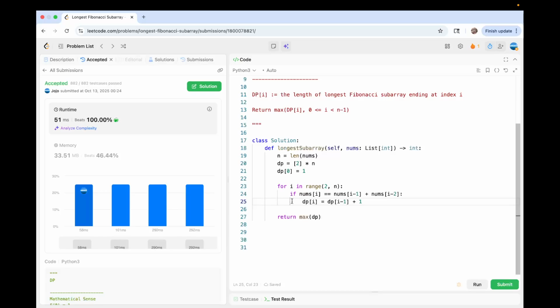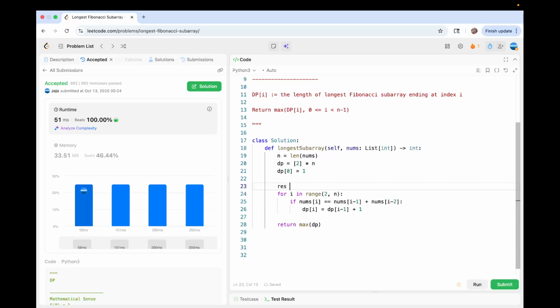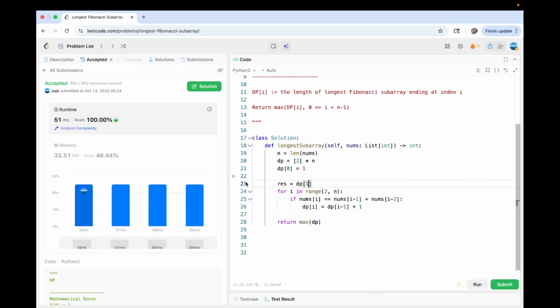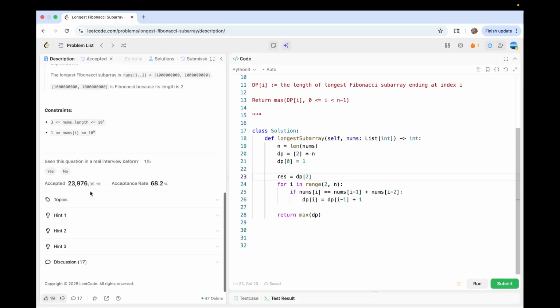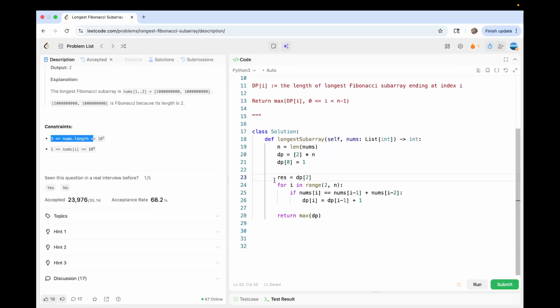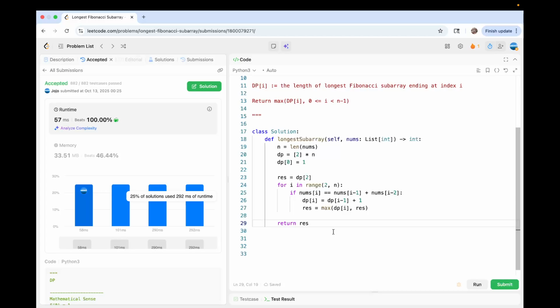If you don't want to call this max function at the end, you can do something like this. The result will be DP 2, because the length here is at least 3, therefore this result will be at least 2. Then once we set this, we're going to take the max of DP i and the result variable, and then you just need to return the result variable. In other words, we do the comparison inside the for loop. So you can submit that. It's also fast.